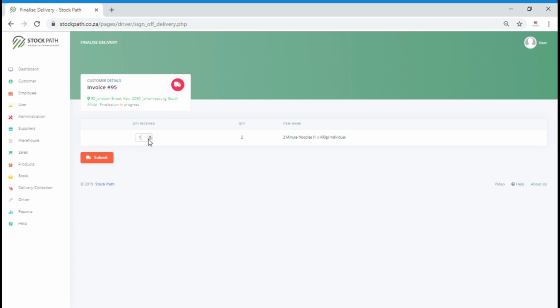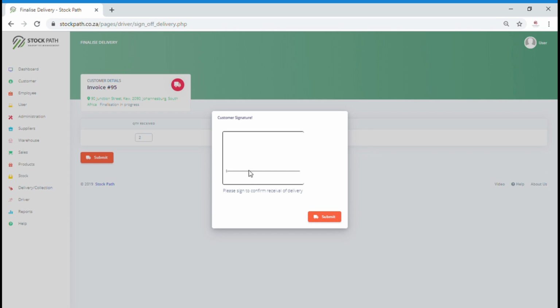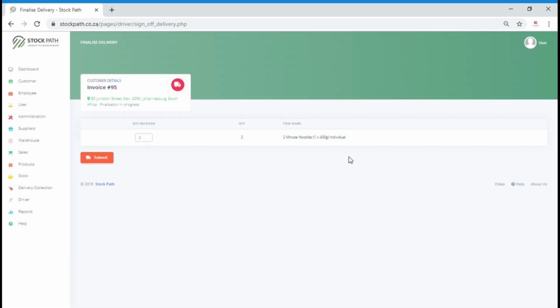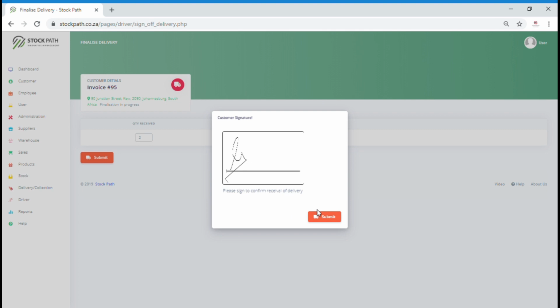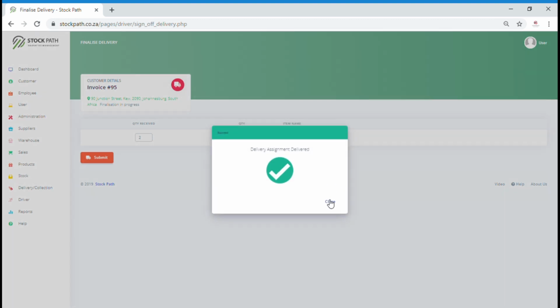The customer may enter the quantity received for the products to be delivered. Once this has been entered correctly, click on the Submit button. This will open a box for the customer's signature to be entered. Once the customer's signature has been entered, click on the orange Submit button to confirm the delivery and save the signature.